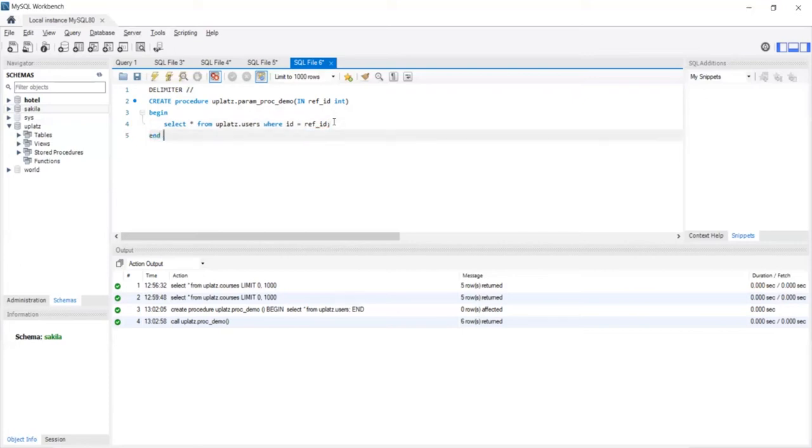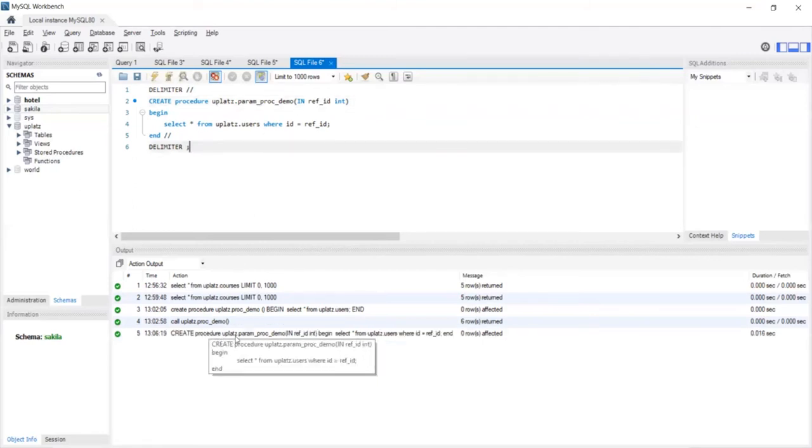I will end my query line here. If there are more queries, I can write them in between. If there are none, I can just end it with an end clause. After end, I have to close it with the delimiter. So this is how our procedure has been created with the help of the parameter. Let me go ahead and execute this. You can see that uplatch.param_proc_demo has been created.